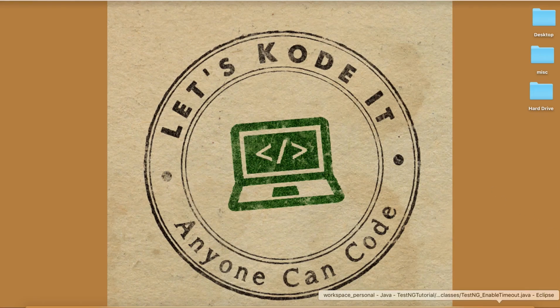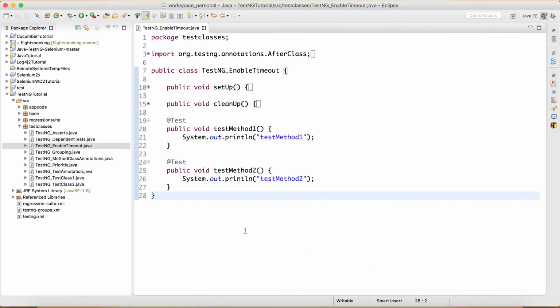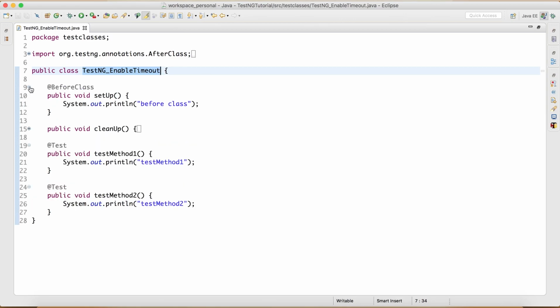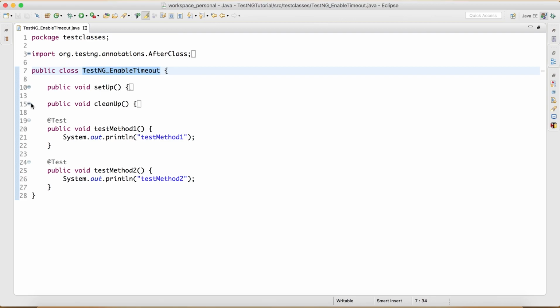In this one, we will see a couple more attributes of the @Test annotation. So let's take a look. What I have here is a new class, TestNG_EnableTimeout. That's the one that I created. Let me maximize it so we have more viewing space. Inside it, we have one BeforeClass and one AfterClass. Not much. And then I defined a couple of test methods: @Test testMethod1 and @Test testMethod2.